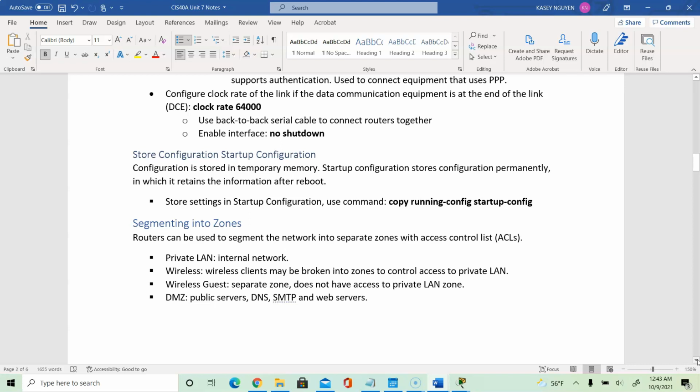DMZ is for public servers: DNS, SMTP, web server, database, and so on. These are things that you can put into the DMZ that will be a public front. They're not going to have essential data, but you should also protect them.